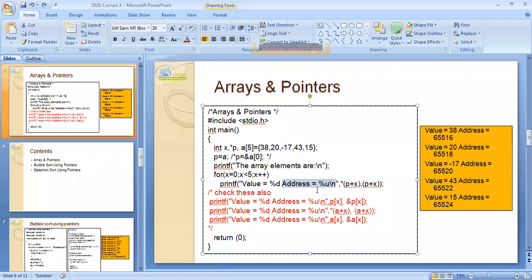If you want the value of an array using a pointer variable, you give it as *p. If you want the address, you can access using p. Understood? So for that, how many values? Totally there are 5 values here, so for all the 5 values you have to print their value.